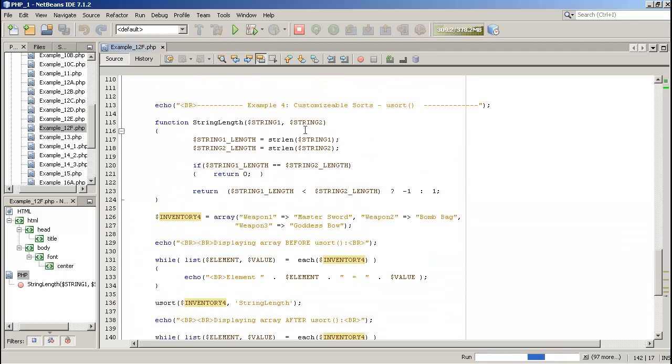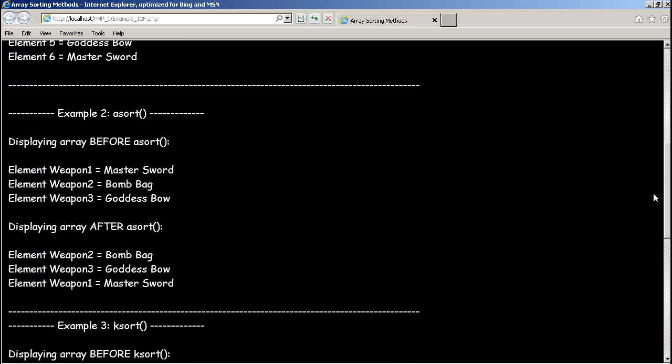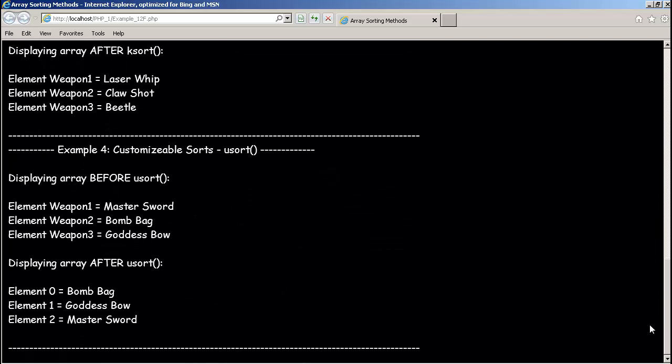Let's go look at the results of example 4. Again, we'll run it through the interpreter and scroll down to the bottom. Look at example 4. Before usort, again, not in any particular order: master sword, which is longer, bomb bag in the middle, which is shorter, and goddess bow. Now after usort, notice here's the shortest string, the next longest string, and the next longest string.